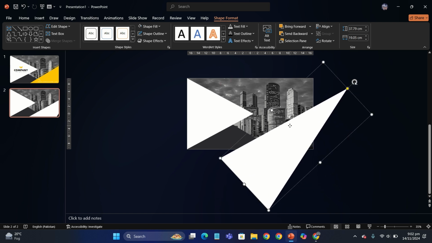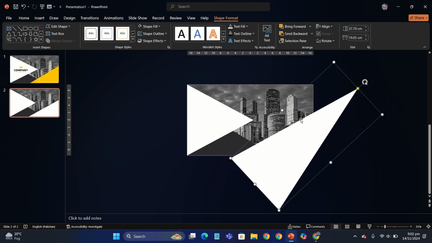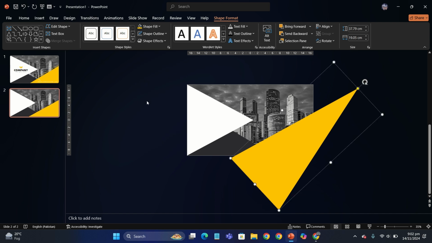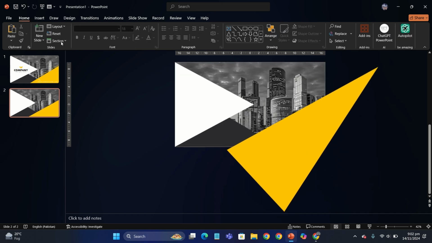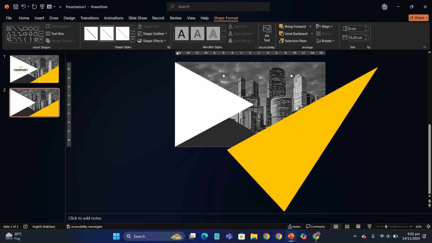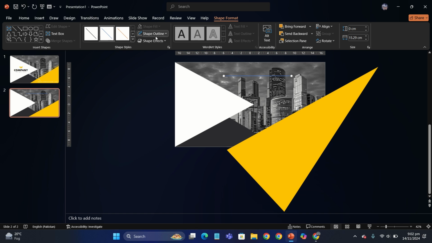Now the next thing we're gonna do is adjust it. And then we're gonna go to shape fill and change this color to this dark yellow color, more of a golden color. We're gonna go to insert tab and shapes and we're gonna insert a straight line like this. And we're gonna go to shape outline and weight and we're gonna give it 3 pt. We're gonna go again to shape outline and we're gonna give it the same yellow color as the triangle.